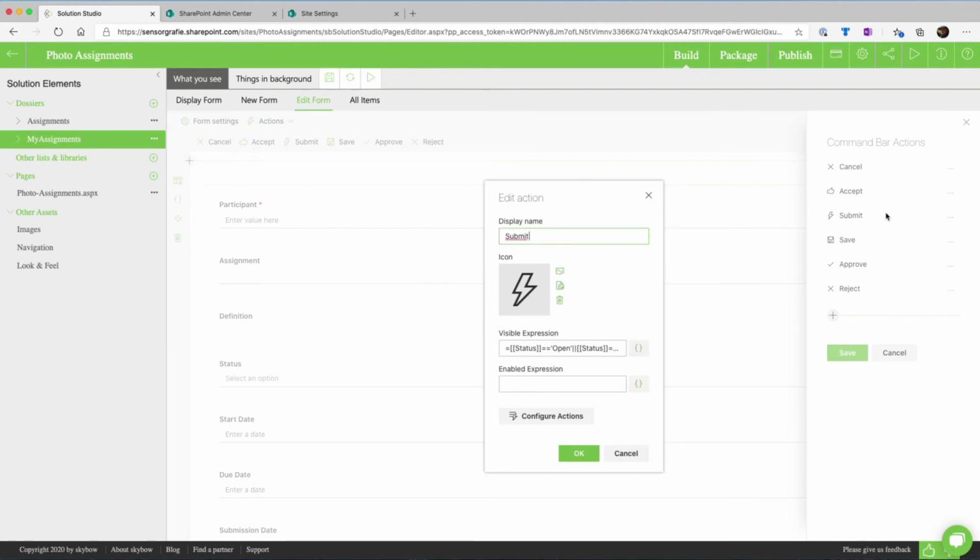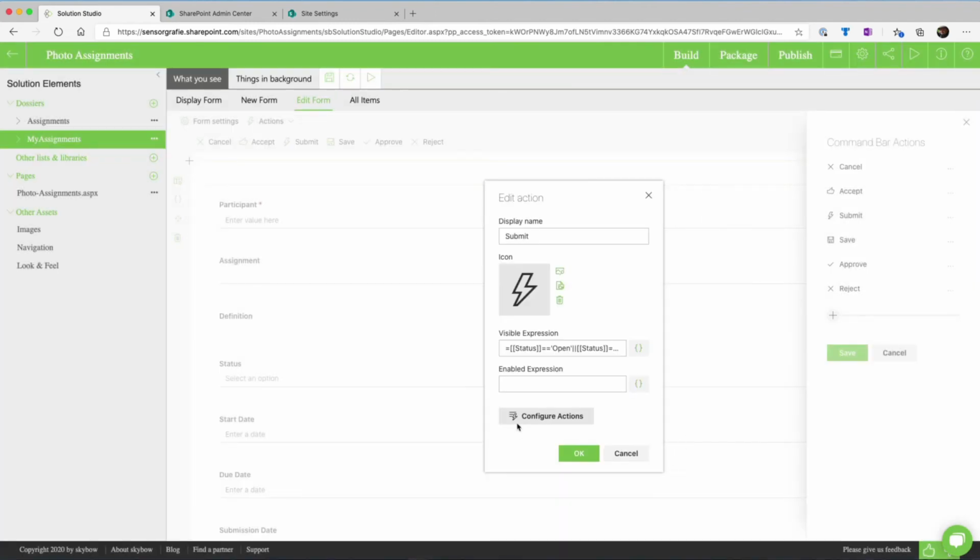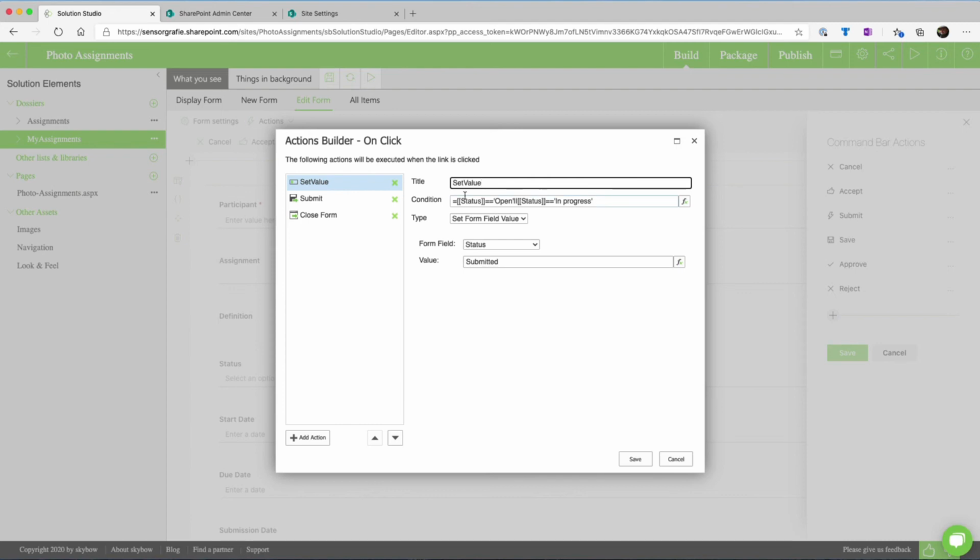Then the users can submit. Again, they can only submit something when they work on it. Means either it was open and they directly submit it without saving it, or it is in progress. So that's it. And again here, same, if open or in progress, set the value to submit, and close form.